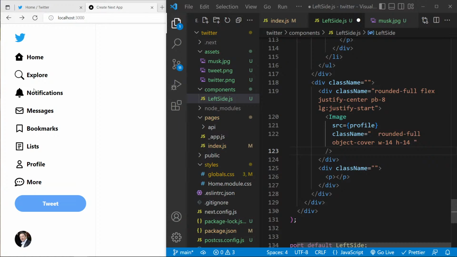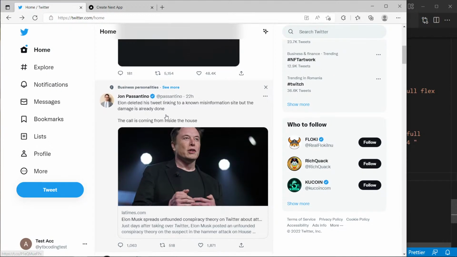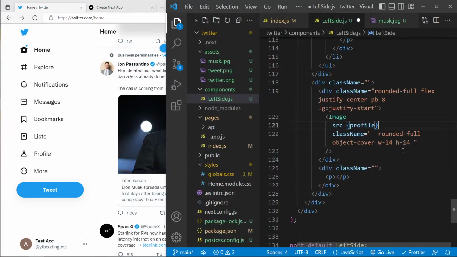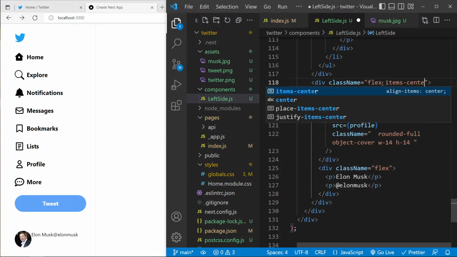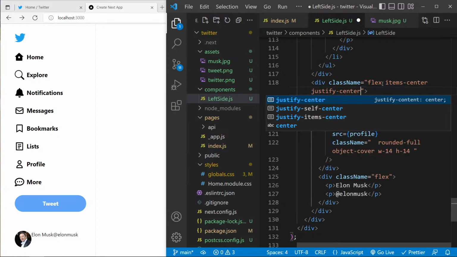So let's continue. Let's add a paragraph. So this is going to be the name, so Elon Musk. Then we're going to have its at, so at Elon Musk, and save. I'm going to say flex. I'm going to give this a class name of flex as well. I'm going to say items center, justify center, and save.